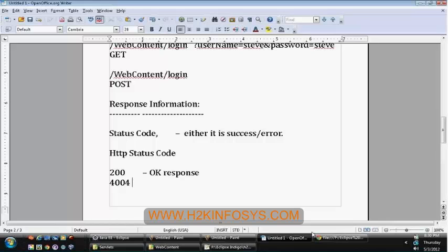404, page not found. 500, I guess you might have already seen 500 errors with normal web pages also. Internal server error.